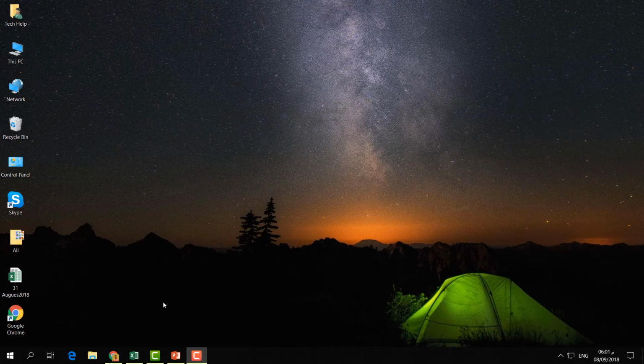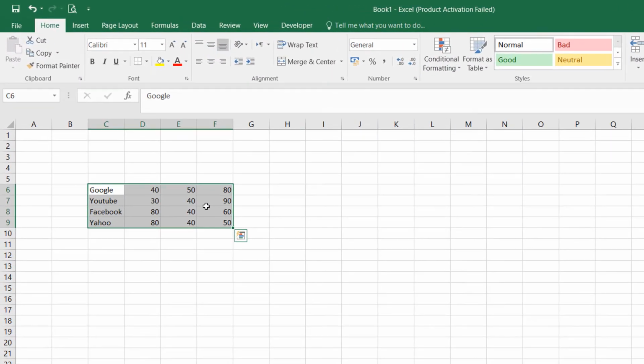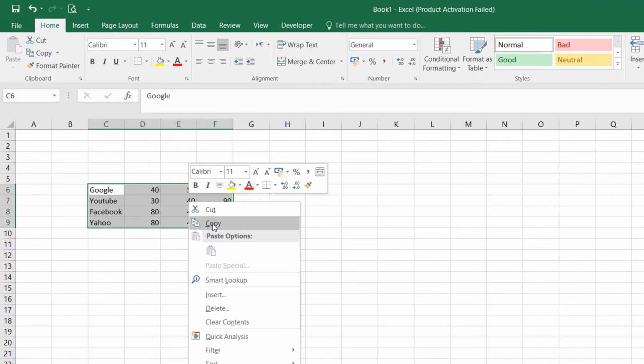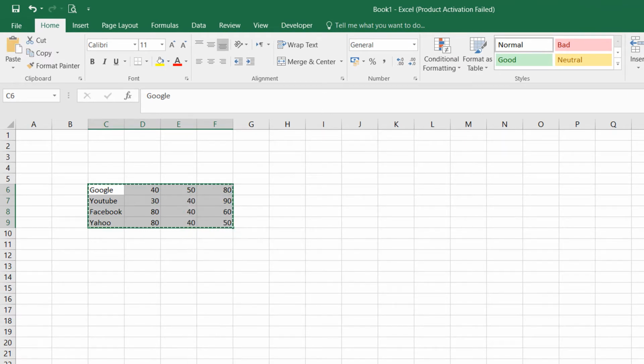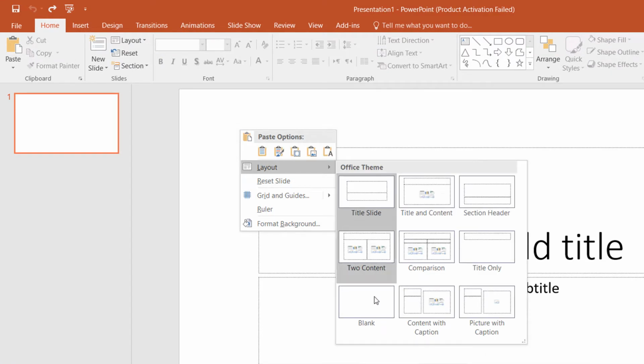Here is the example. I have an Excel worksheet document and I would like to copy or link this document into my PowerPoint presentation. Simply select the text or document you would like to, and simply click on copy. After that, open your PowerPoint presentation document, and I'm going to change this layout to blank.